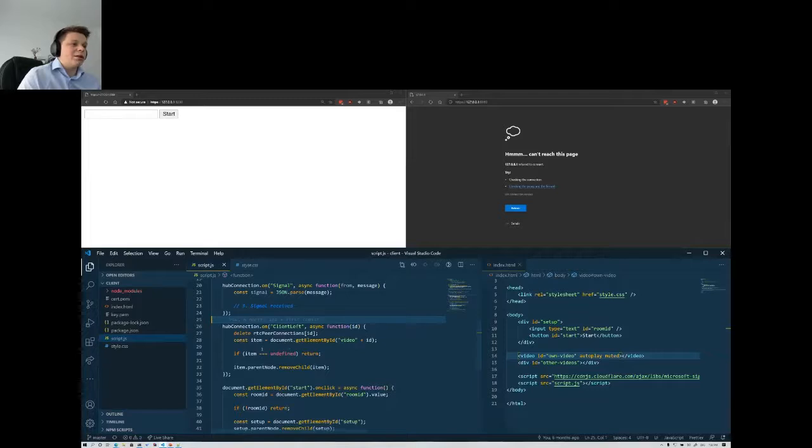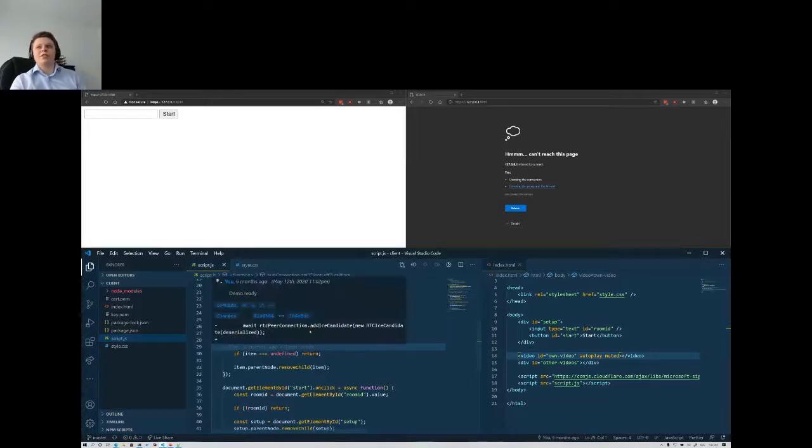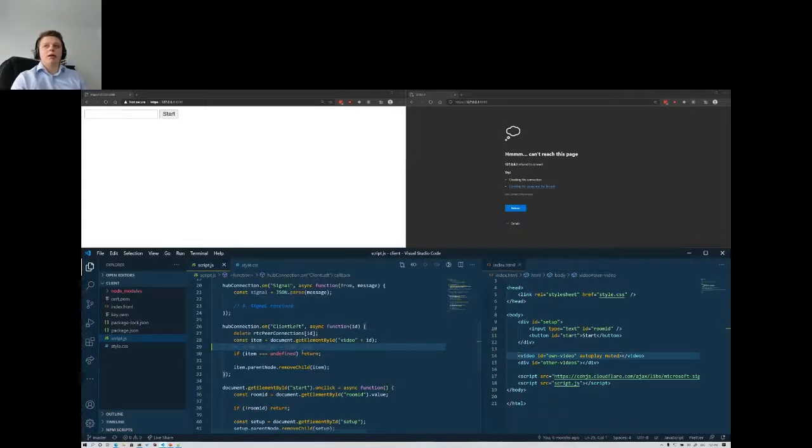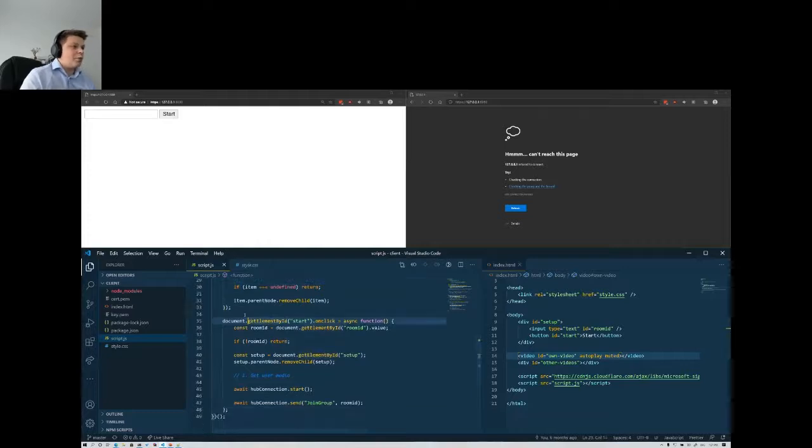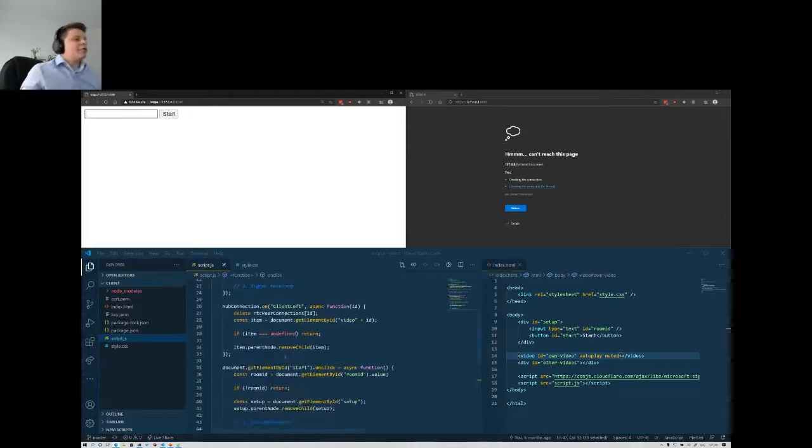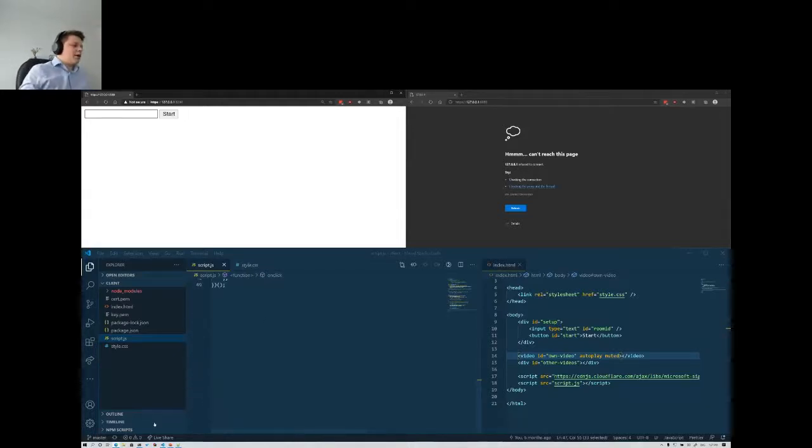What this does is when someone leaves, you don't want the video to stay there and freeze, you want it to be gone. And then we also have a start button. What this is going to do is get the room ID from the text box. This is going to remove the element setup because you don't want to enable it anymore. And then it's going to start a hub connection, and it's going to say, hey, I joined this room with the room ID that you filled in the text box earlier. But there are a few things that we're going to have to fix before we can get this to work.